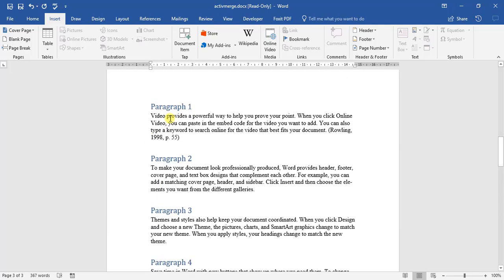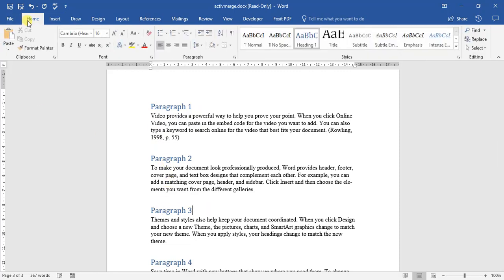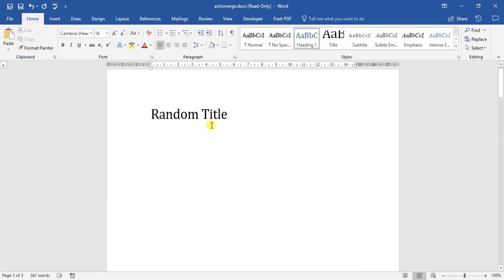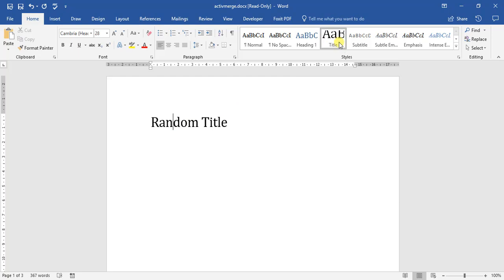If you've forgotten how to add specific markers like this, all we do is we go to our home tab and we work with these style sets over here. All this is just a heading 1 option, and for the title, random title, I just gave it a title option. So now we're going to be looking at how to add a table of contents.